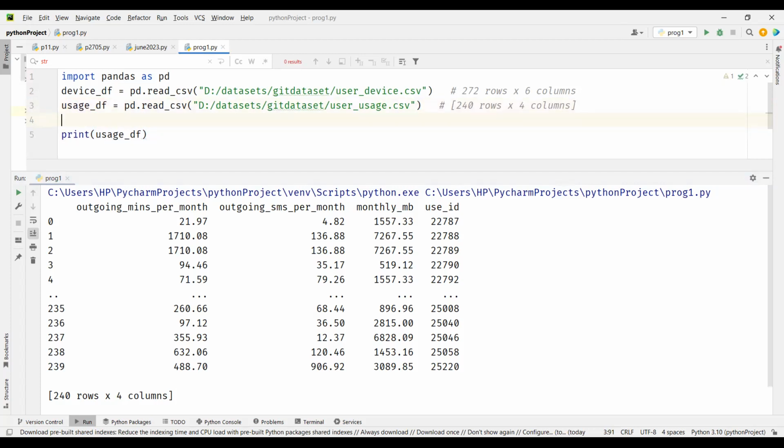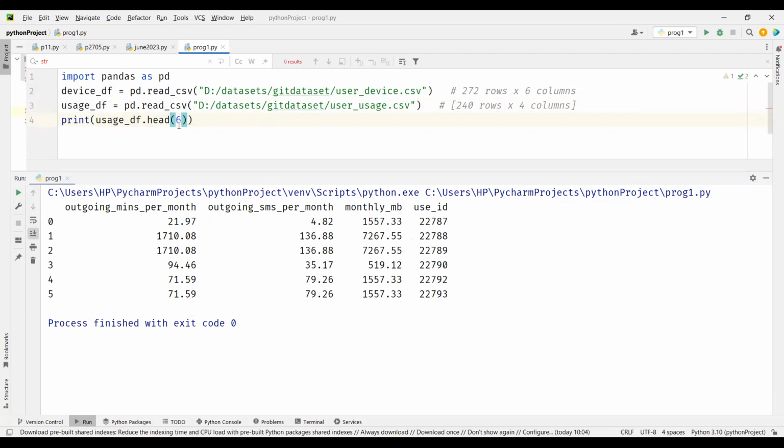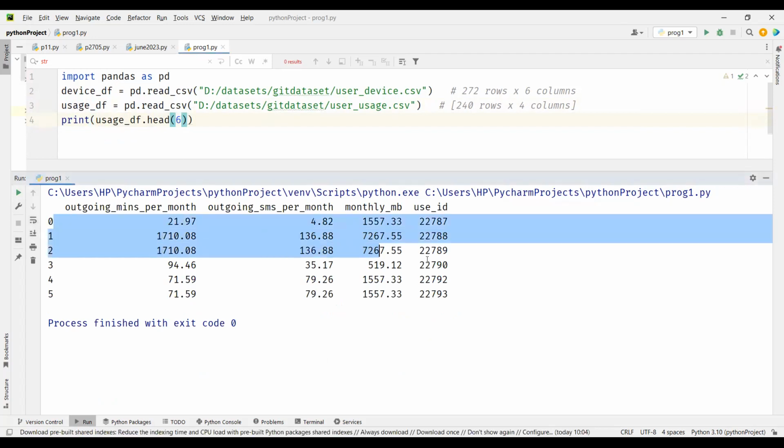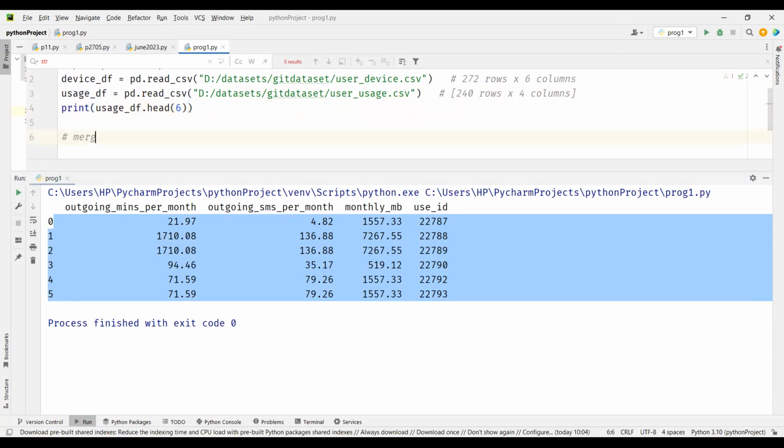Good. Now, if you want to see only the first 5 rows, you say head. If you want to see the last 5, you say tail. If you want to see 6, you will say 6 rows here. When you put 6, that means you want the first 6 rows. By default, if you just put head without any value, it will show you the first 5.